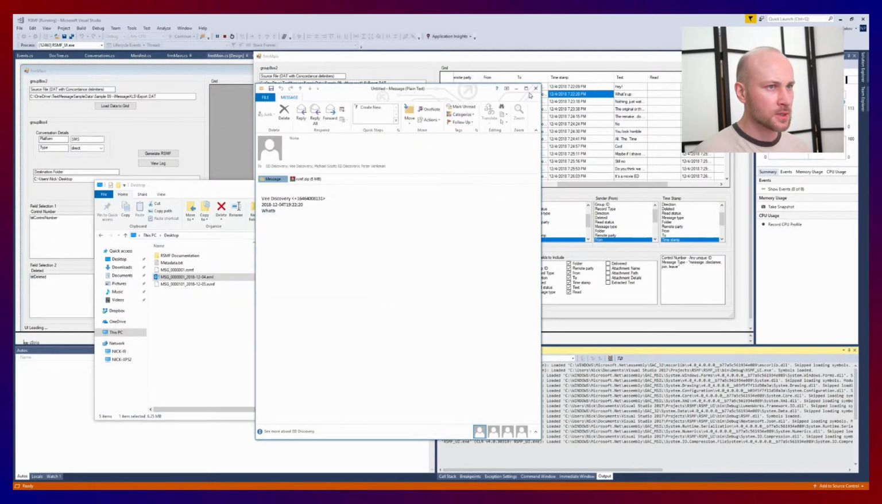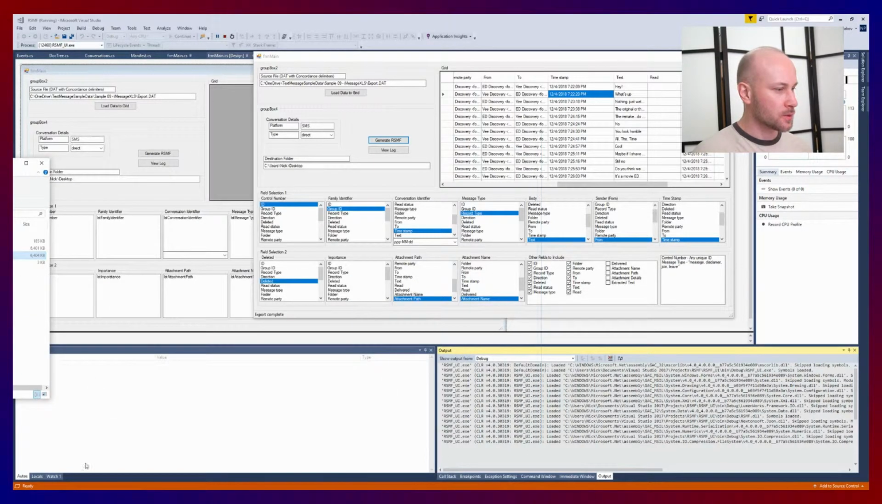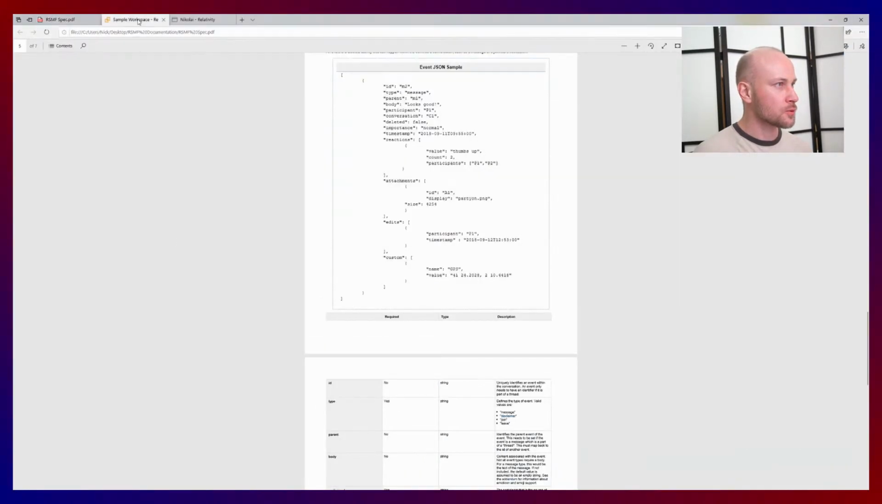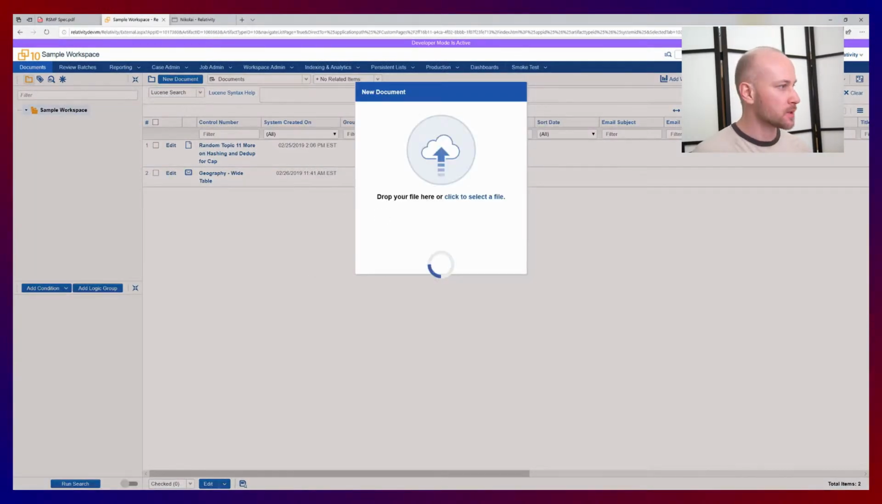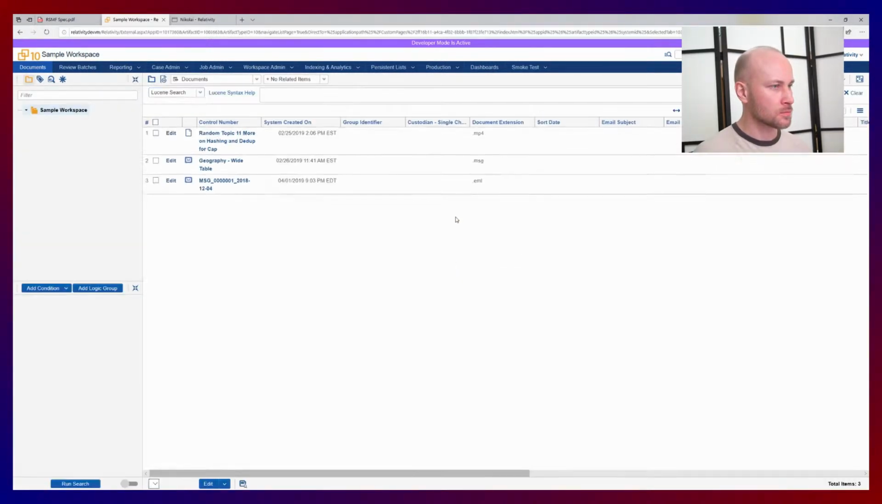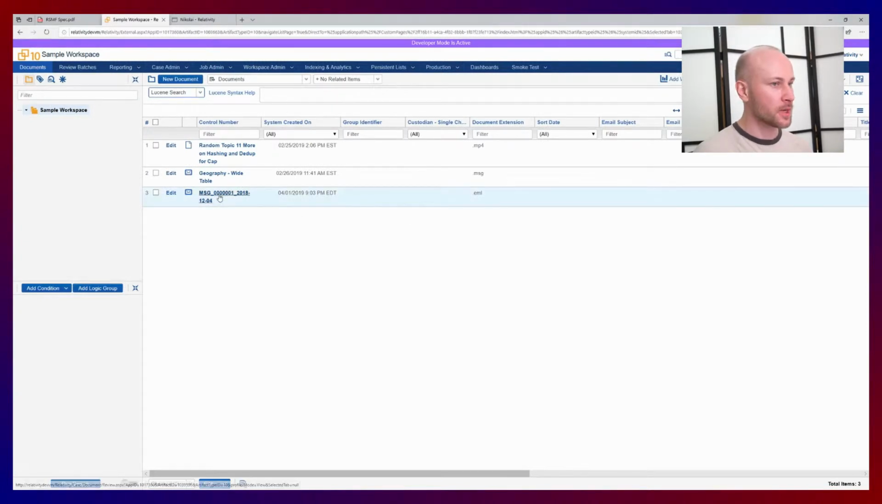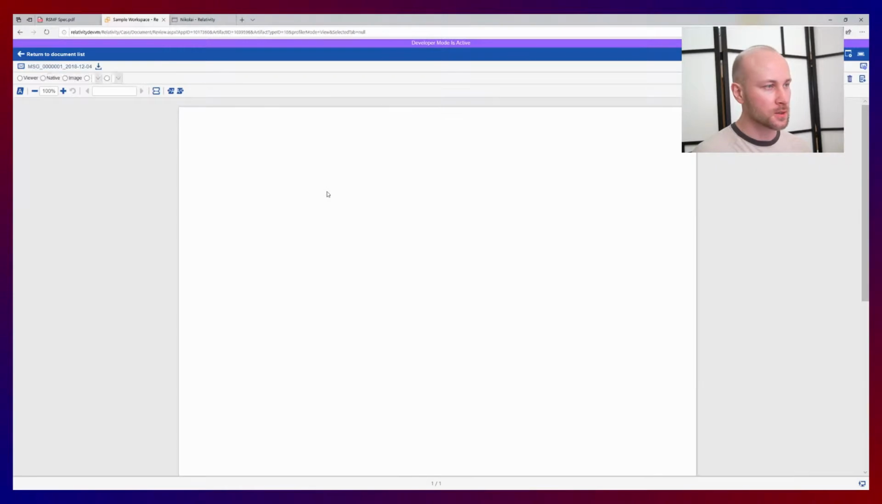So let's load that to Relativity and see how it looks there. And I'm gonna move it to the other screen. We're gonna go to Relativity, new document. I don't know why there's so many spinning thingies here. Drag and drop. Okay, so now we have our file, so we can click on it. And let's see what we get.